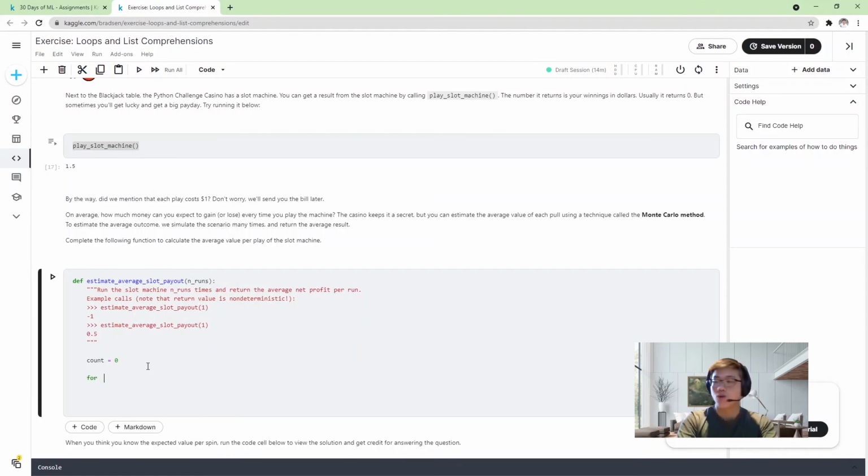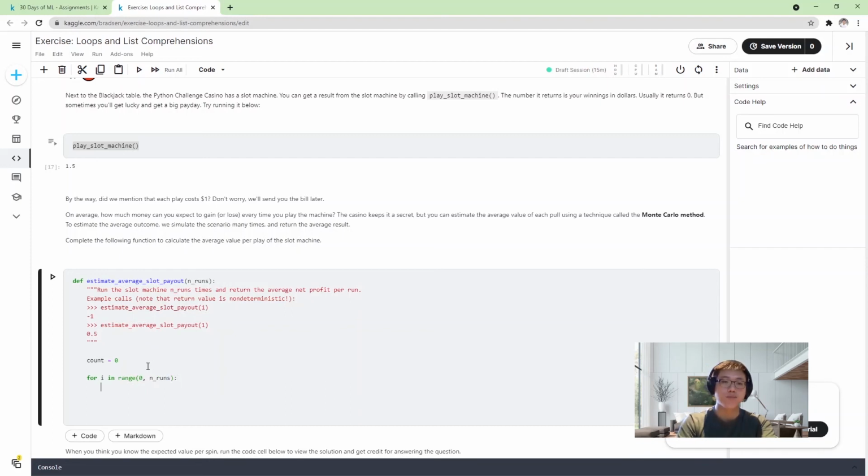So next create a for loop. So you will start from 0, index 0. Then it will stop at the number of times it runs. So this for loop will run as many times as the number indicates over here. So if let's say n runs is 1000, that means this function will run 1000 times. So count plus equals. So every time you run this function, it will actually add up the payouts. So we use the play slot machine.